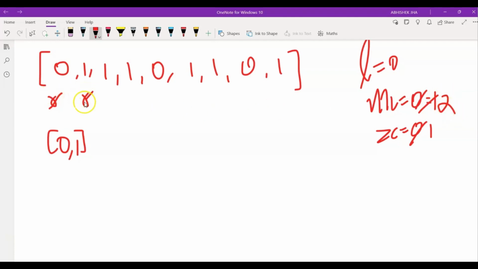And coming to the next iteration, since the nums of right is 1, zero count remains the same. Our window contains 0, 1, 1. And we'll update our max length from 2 to 3. Coming to the next iteration, since nums of right is 1 as well, we'll include it in our current window, that is 0, 1, 1, 1. We'll update our max length from 3 to 4.